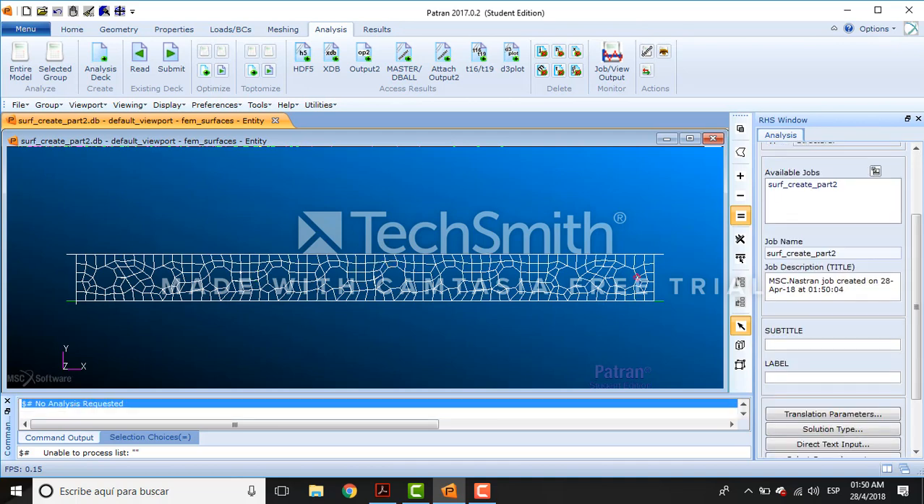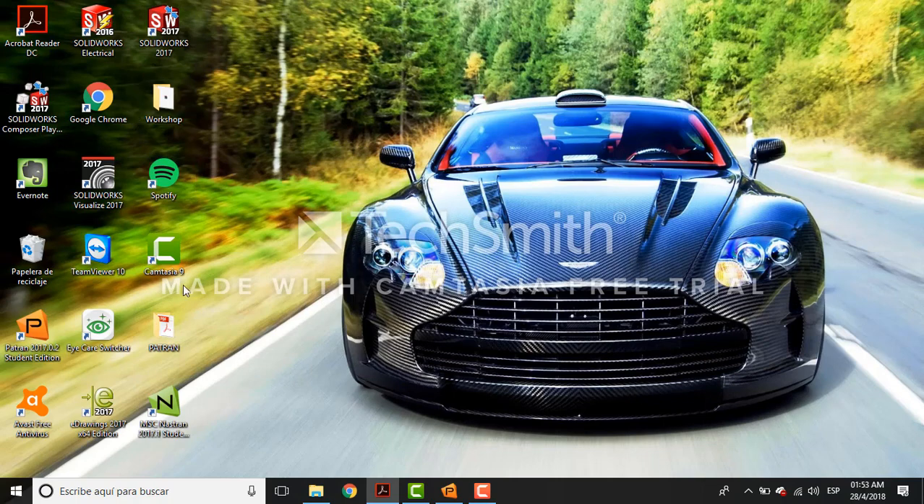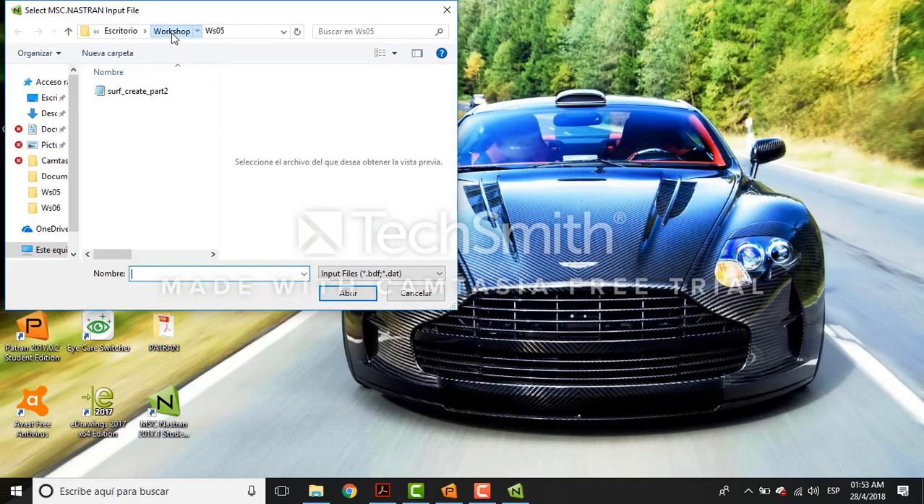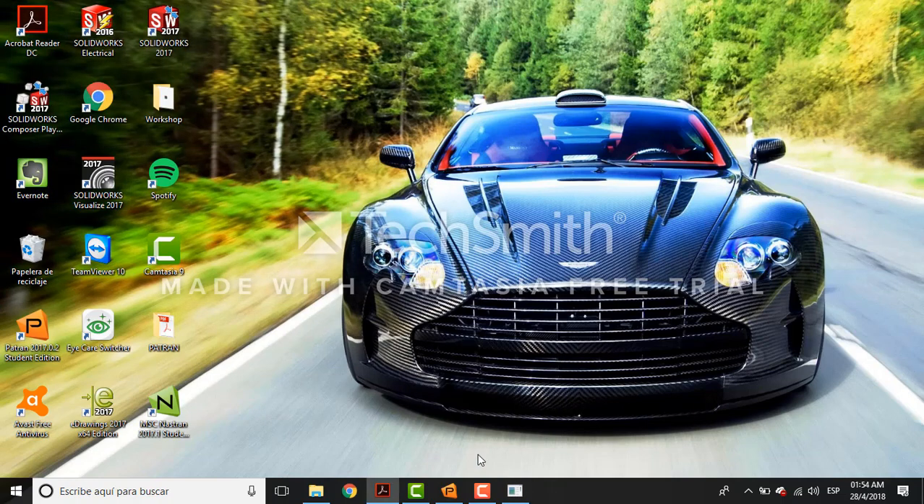Okay, so you can go to your next step here. For the part of the analysis, you need to go to your folder where you have your practice or the workshop you're working on. You'll have this PDF. In this case, you will need to open Nastran, and you will select here in workshop number 6. You will select this PDF, and you will hit open. You will hit run, and it will start running your Nastran.